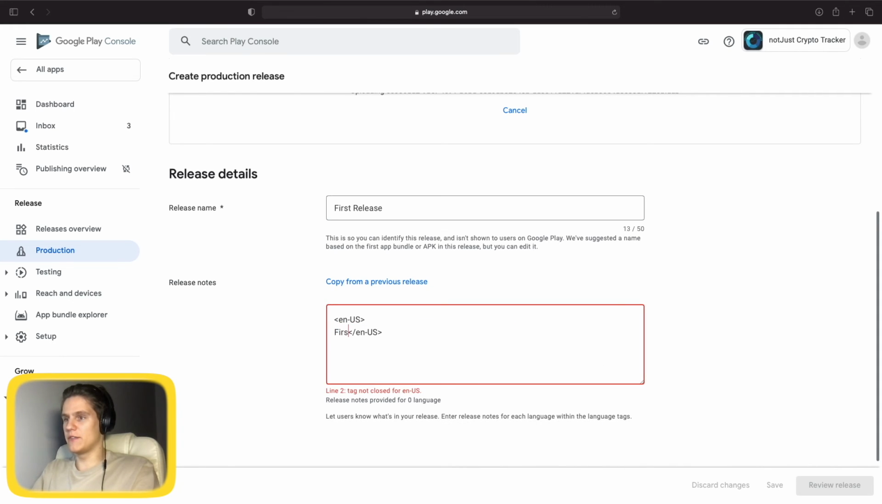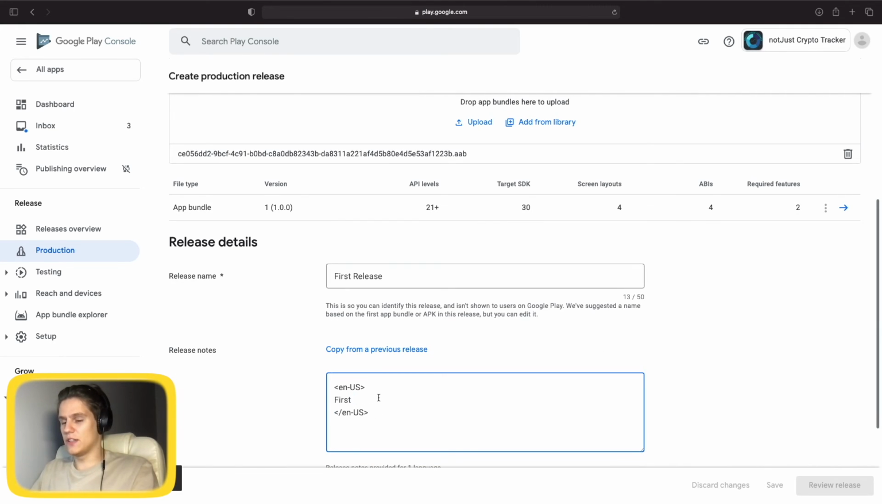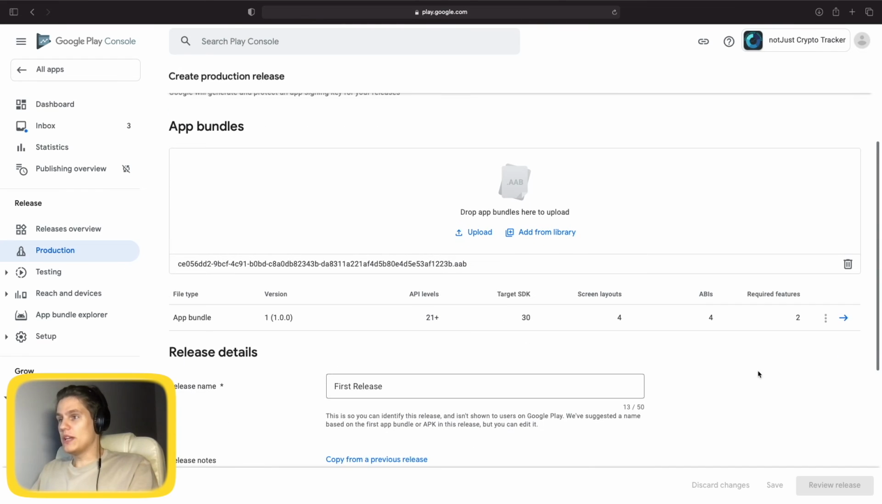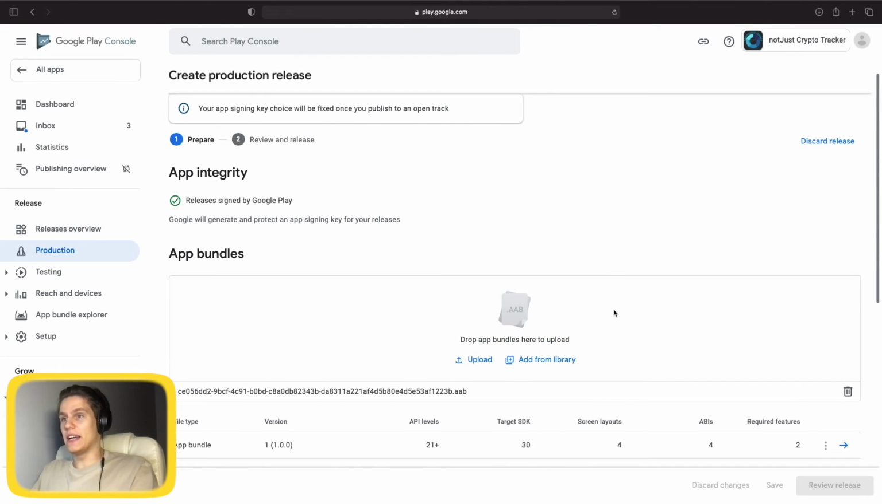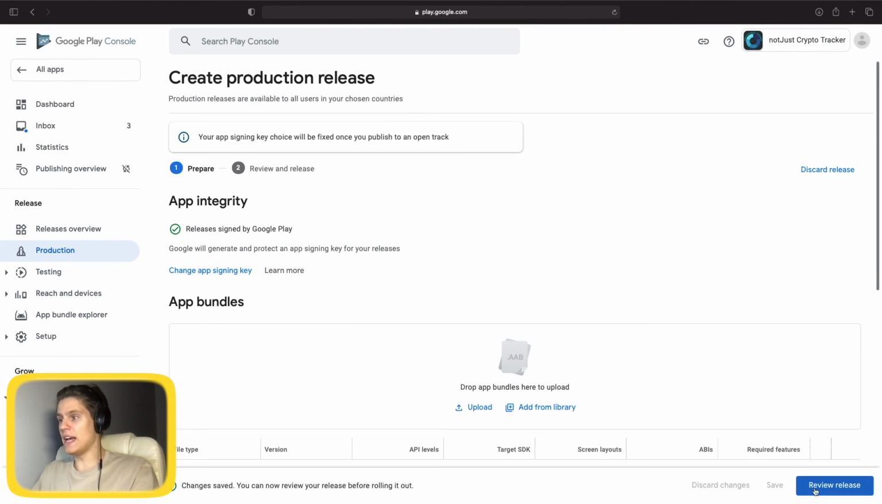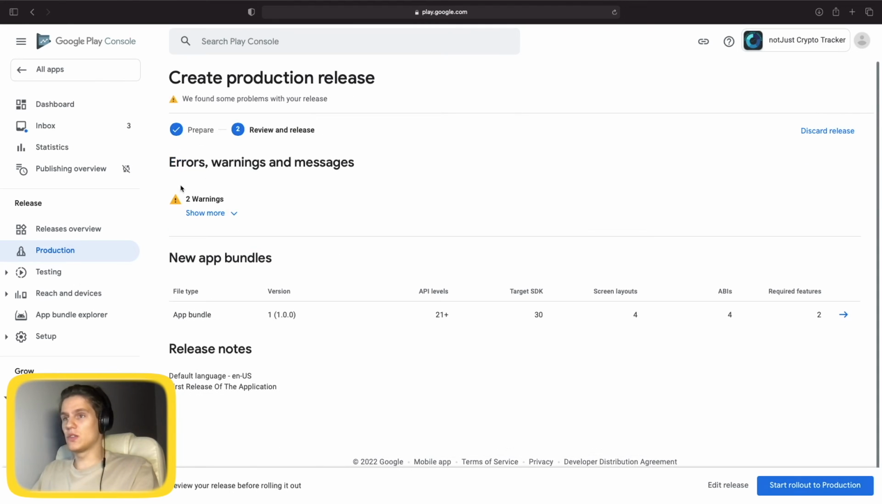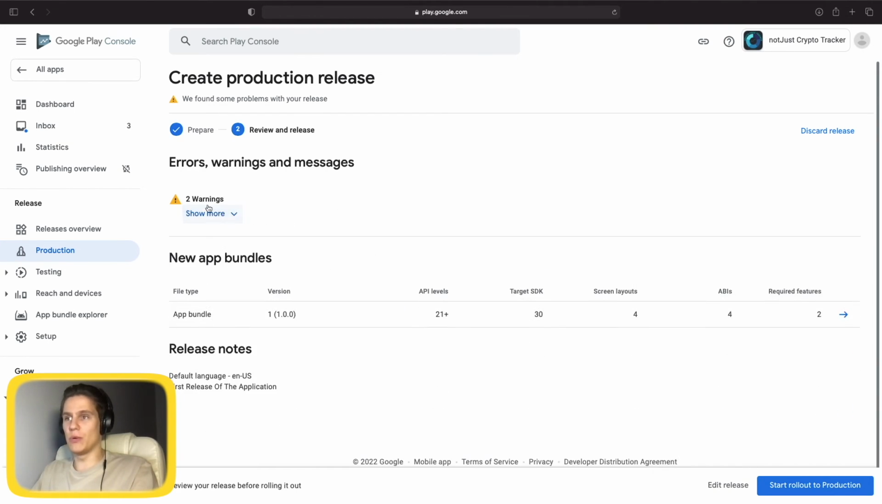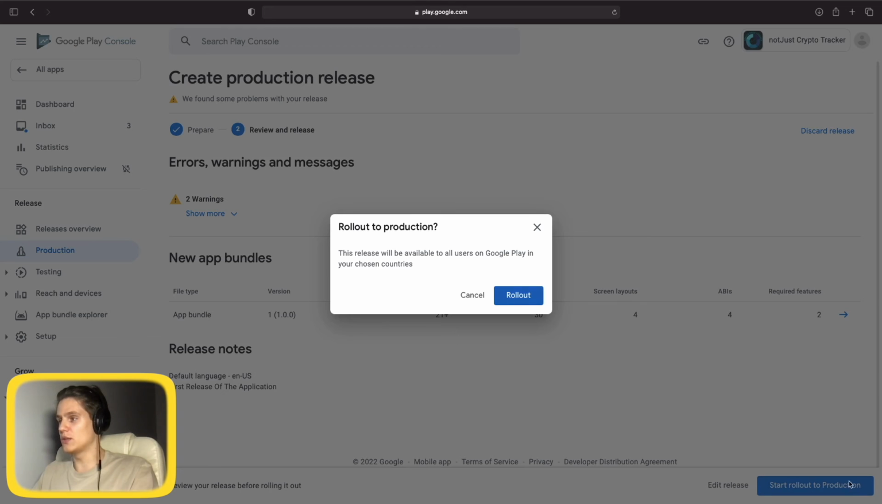I will simply say, first release of application. Okay, and here the build is finished. Now that we have all of the information provided, we can click save and review release. We have two warnings, we can read them and we don't really need it. This app bundle contains native code and you've not uploaded debug symbols. For this purpose, we will ignore them because this is nothing major, and simply click start rollout to production.